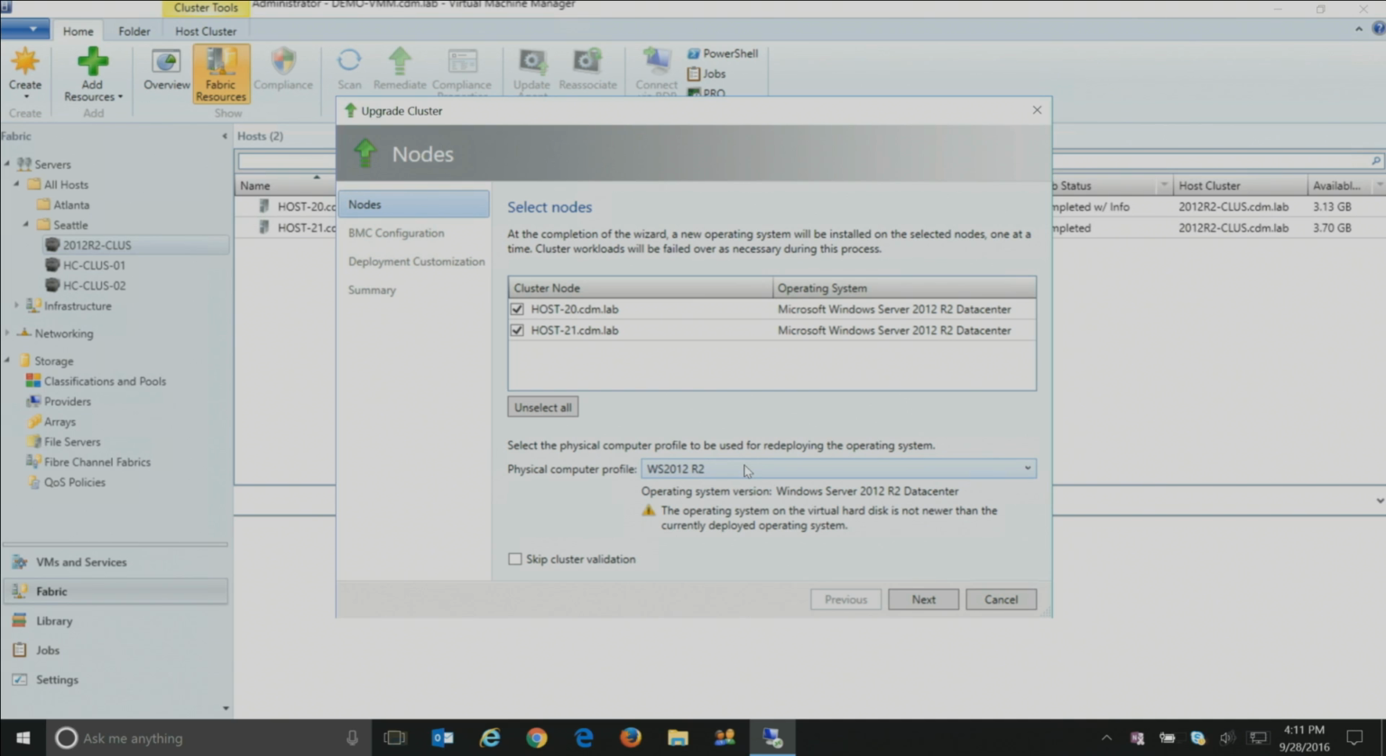It asks for the physical computer profile. Here, you will notice that it gives a nice little warning saying that the profile that you have selected matches the OS, which is already there. It's like when you are trying to type a password, a little note comes up saying that your caps lock is on. So I'm going to select VMM 2016, say next.